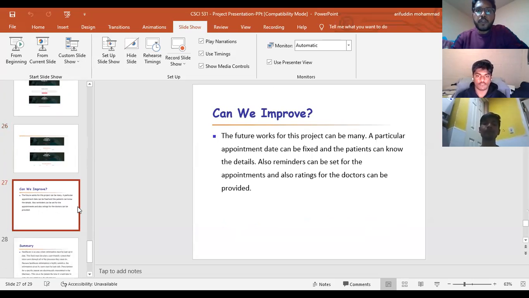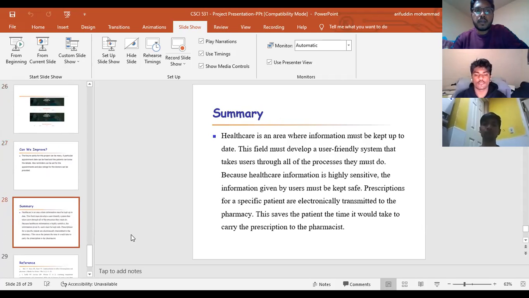What is the scope for improving this process? There are many more things we can add, like appointment reminders for patients, so that they can keep track of appointments. Rating criteria can also be added so that we can identify which doctors are best. The pharmacist can also improve the medication features. There is much more scope for this project, and this is the summary of what we have discussed.